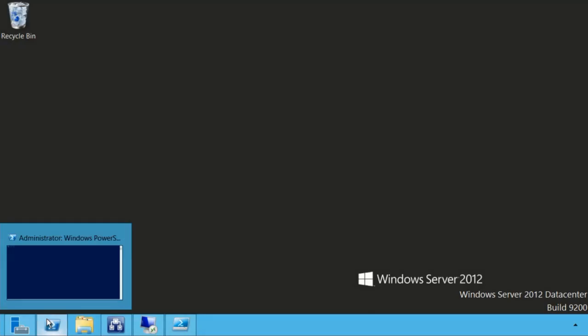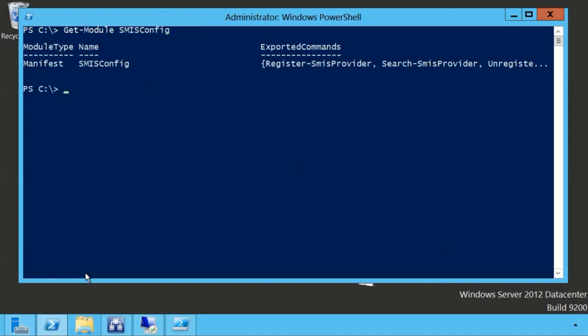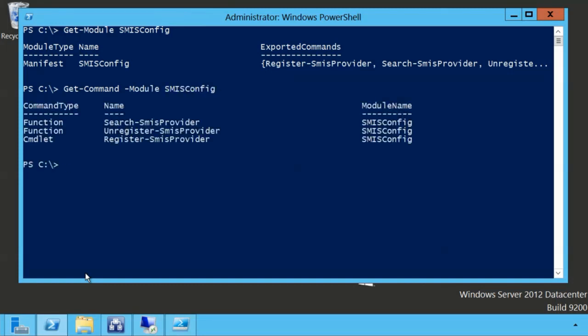This is really all about PowerShell. Hopefully PowerShell isn't putting the fear of God in anybody. There are essentially two modules that are involved. There is an SMIS config module, very simple, has 3 commandlets in it. So if I look at the get command for the module, you'll see that there's a search feature, there's a register and an unregister. So this is about SMIS target endpoints, and we'll see an example of connecting to it.